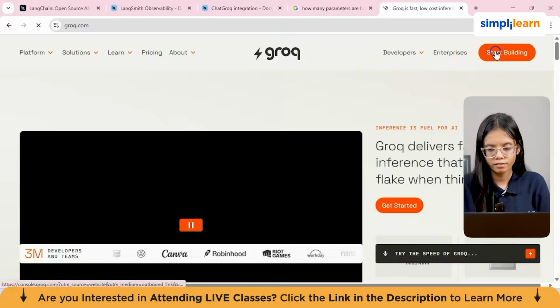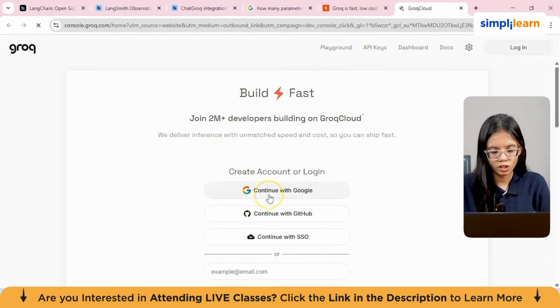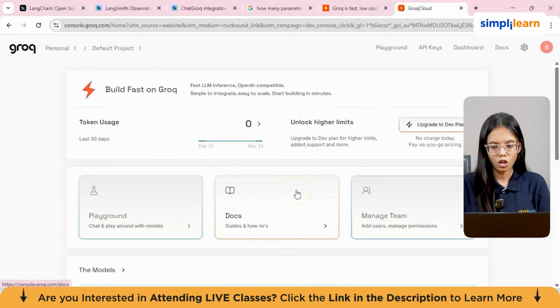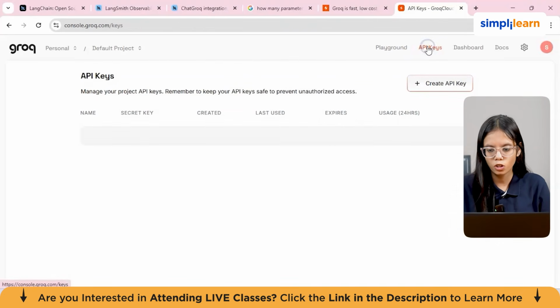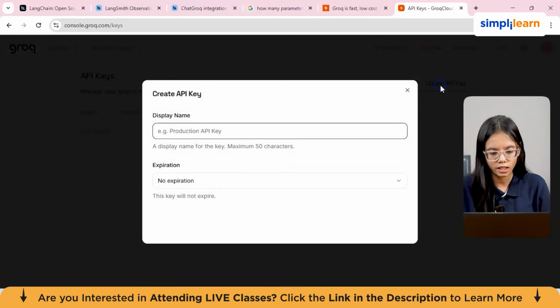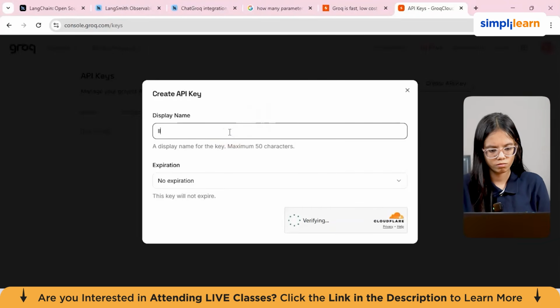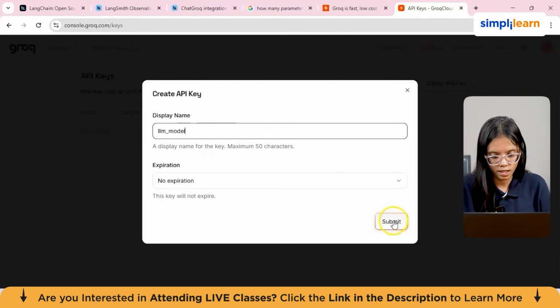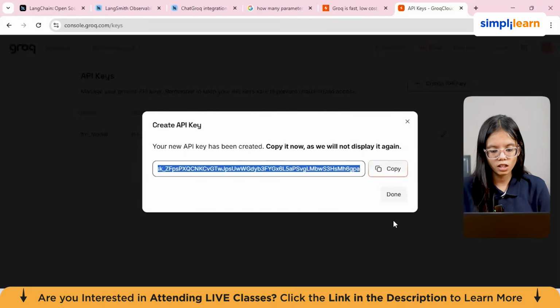Click here, start building. Here you need to continue with your Google account and create your account. Once you are logged into Groq, you will see the interface of the Groq website. On the top right, you will see API keys. You need to click here and create your API key that you will use in your coding. So click on the create API key button. Here you need to give any name. Let's suppose I am giving the name LLM model, and submit. Here you will get this key which you need to copy.